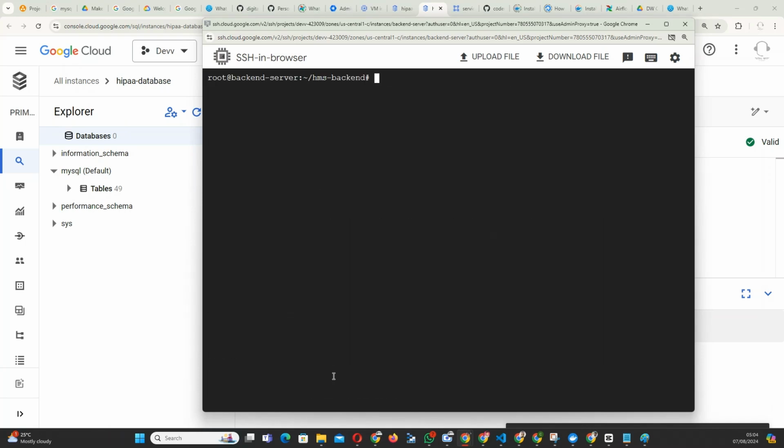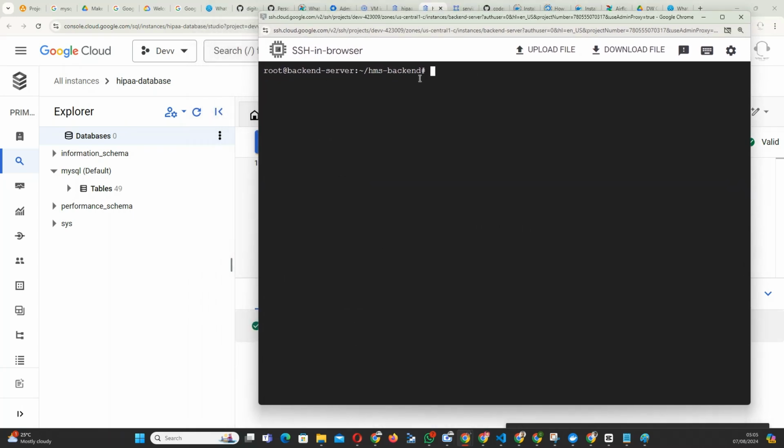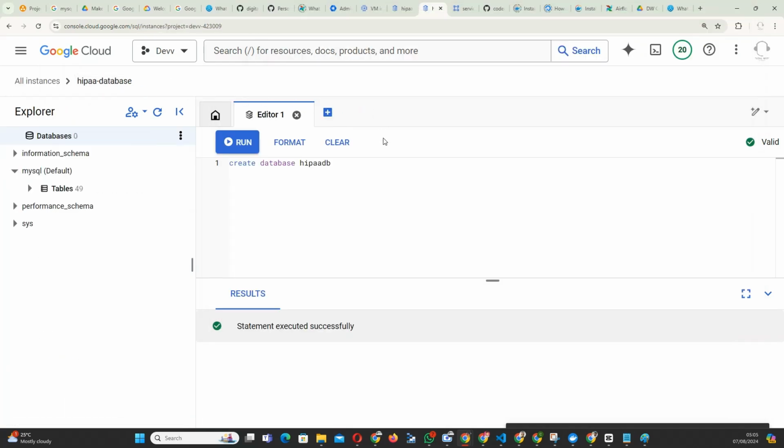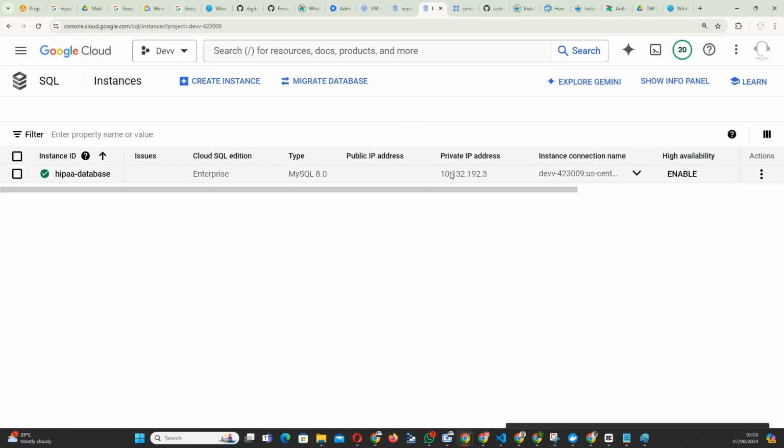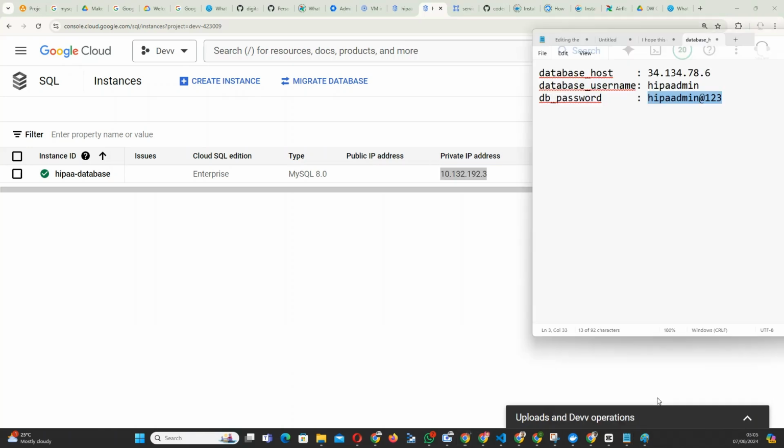So I'm just taking it bit by bit so that you get that clearly. So now that you have established that the database can connect, what we need to do now is to head over. Okay, let's get the private IP address of this database and update our database credentials on the notepad. So I have to remove this one and put the password. I mean, put the private IP address.